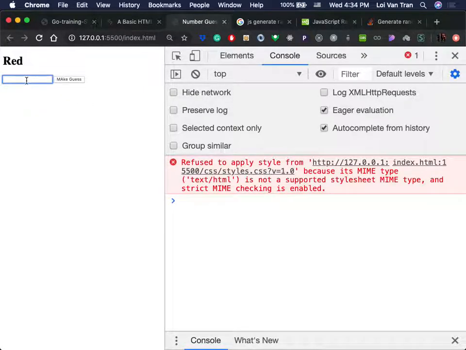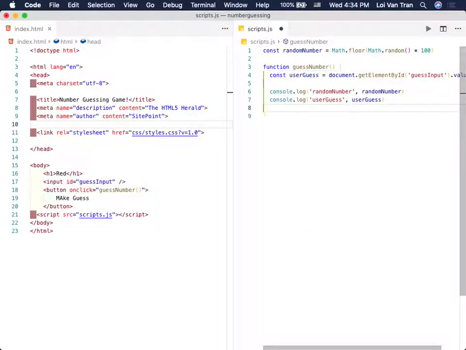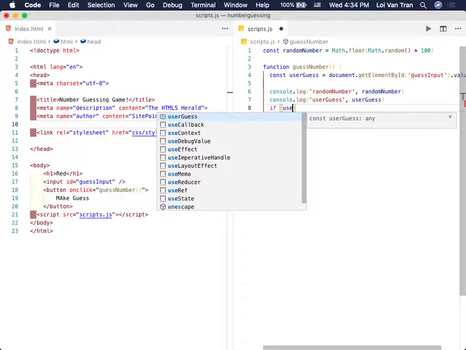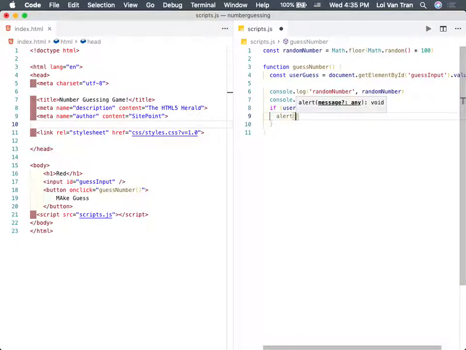So refresh, I type in 1, 2, 3, I hit make guess, and I can see that the random number was 5, and the user entered 1, 2, 3. Okay, so now it becomes, how can we compare 2 integers using JavaScript? If, that's all it is. It's an expression. If, parentheses, because that's how JavaScript is, that's the syntax. Random number, let's compare it from the user. If user guess is greater than random number, what should we say? We should say too high.